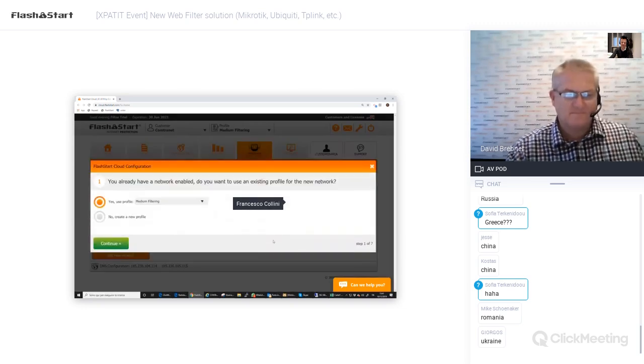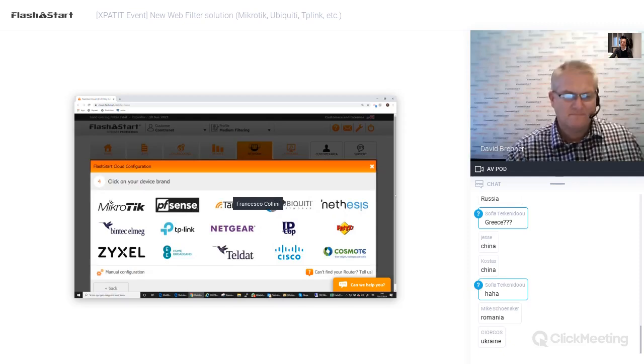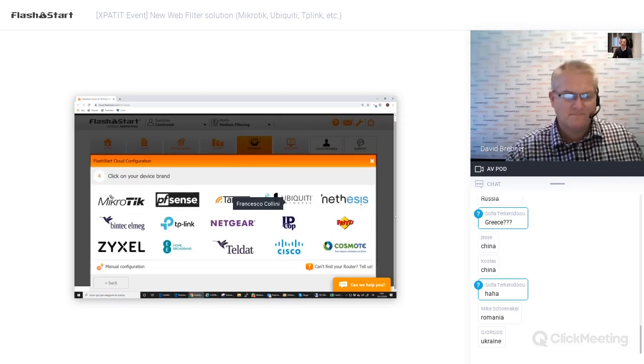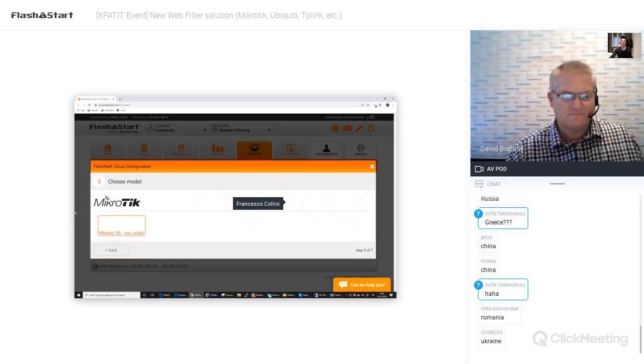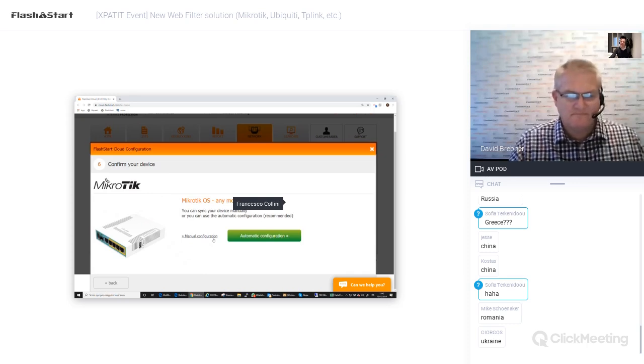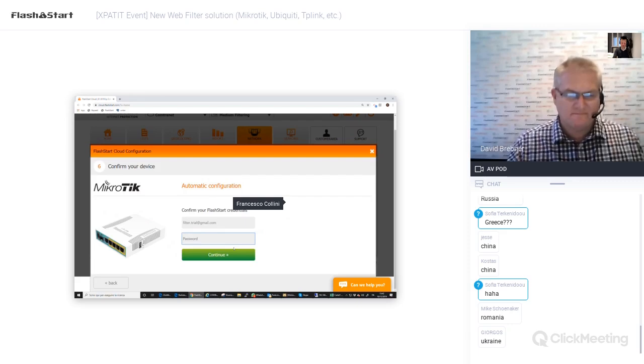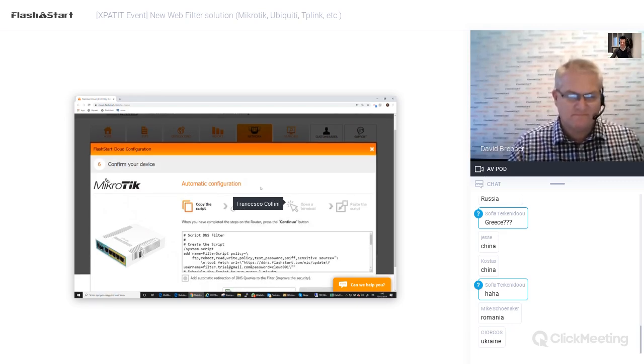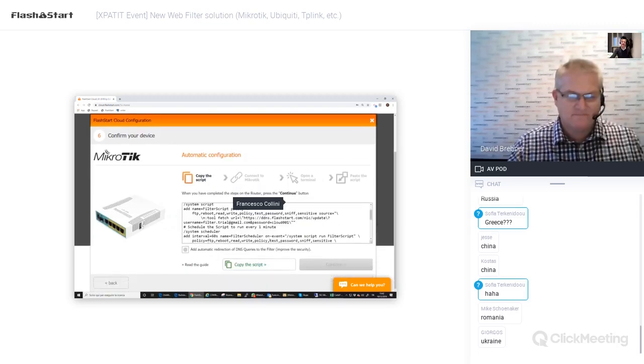You can integrate Flash Start with lots of routers, but to be clear, you can integrate Flash Start with any router, because you have a manual configuration for any kind of installation. But with MikroTik, for example, you have an automatic deployment provisioning procedure. It's automatic. We already offer a ready-made script. You can simply copy the script.